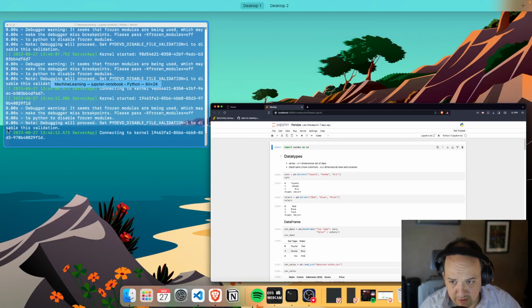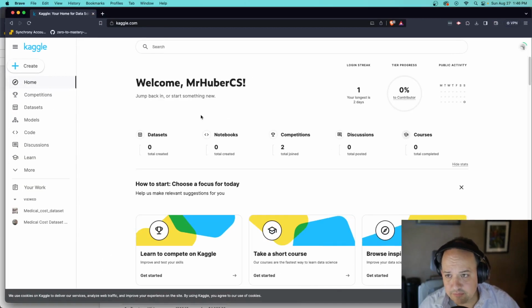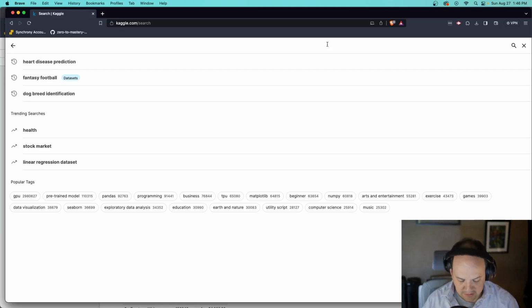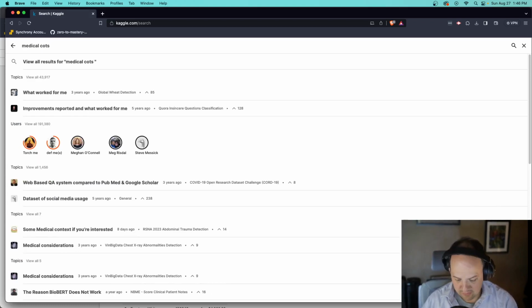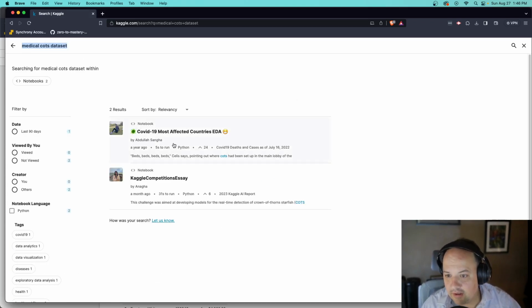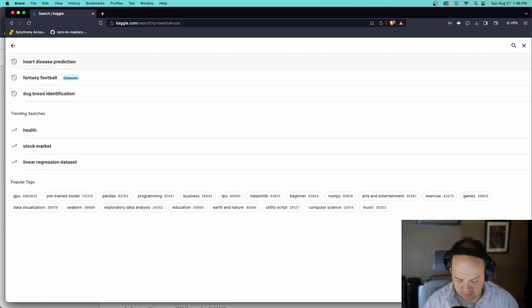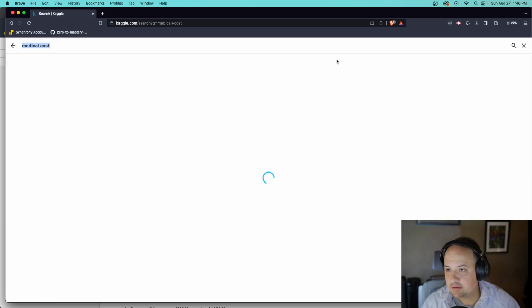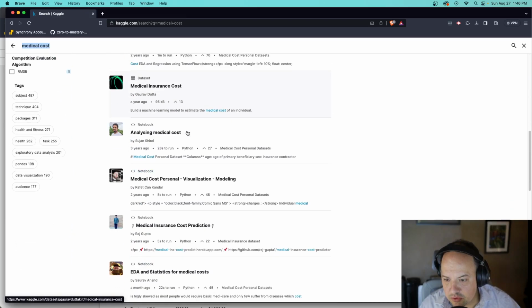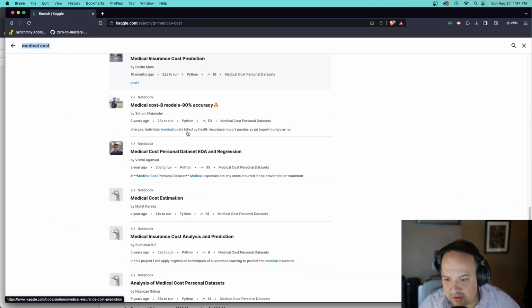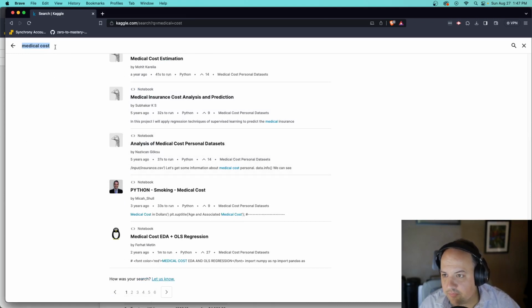Now, the way to do that, a great place is this site called Kaggle. It has lots of free data sets. The one I thought we would work with that seemed like it had some good medical costs data set. See if I can find that. Medical. Oh, I should spell cost right. Let me try that. Medical cost. You can see all of these data sets here. There's tons of them.